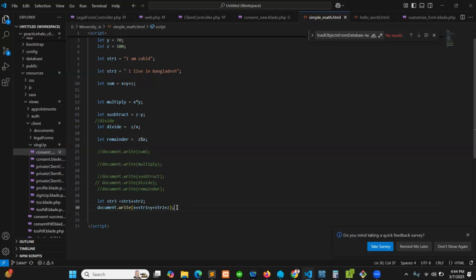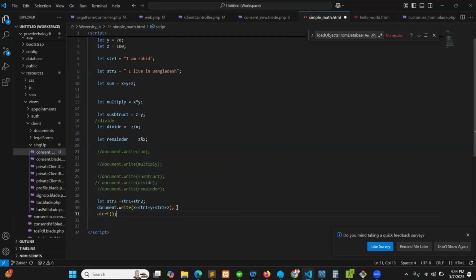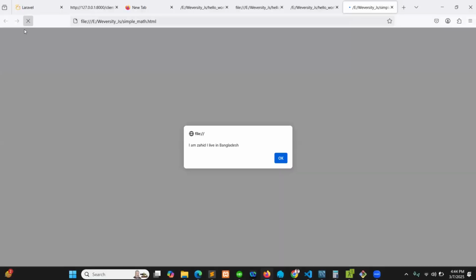There is another thing we can use, like alert. So as we will not use any document.write, we will see the output using alert. If you use alert and run, you will see the output as a pop-up.